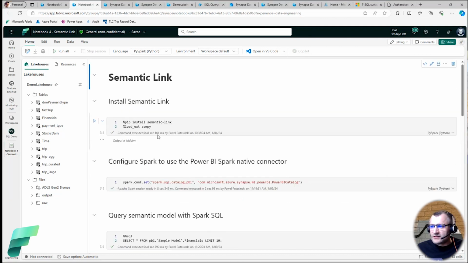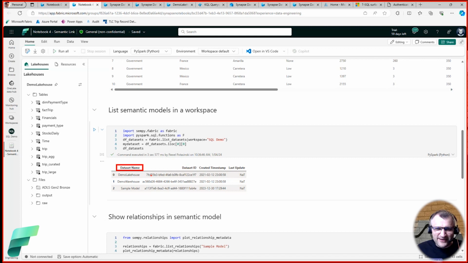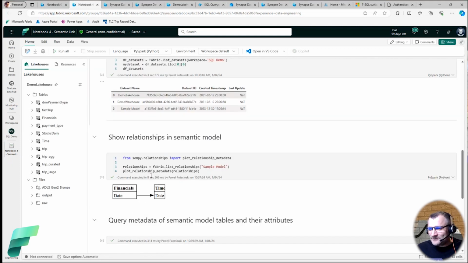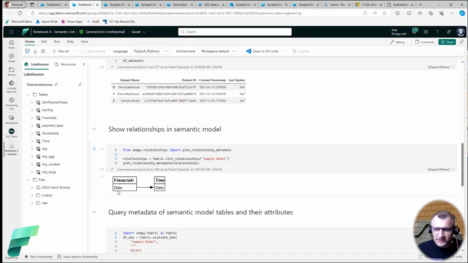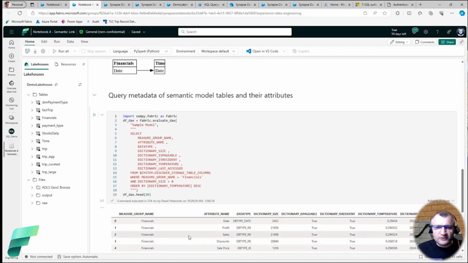But once I enable semantic link, I can do more stuff. For example, with a few lines of Python code, Python, not SQL, I can verify metadata of my semantic models. Pay attention, we are not the best in renaming our naming conventions, so "dataset" still appears here. You can even draw the relationship diagram using methods that are served by semantic link, and you can run DMV queries that will grab the whole details of your metadata behind tables, including data types, dictionary sizes, etc. So this is a great way to document and even refresh your semantic models, because it is also possible to refresh semantic models using this library.